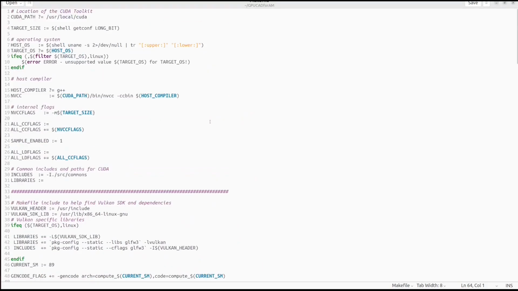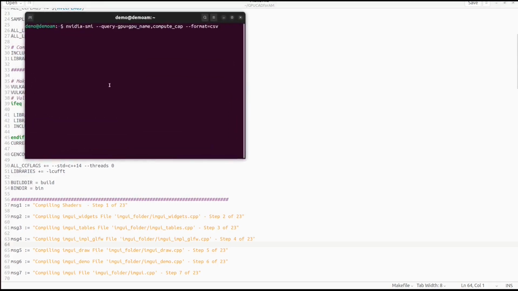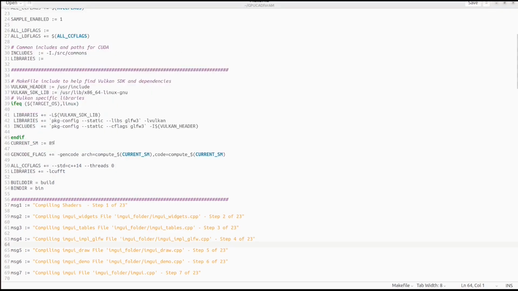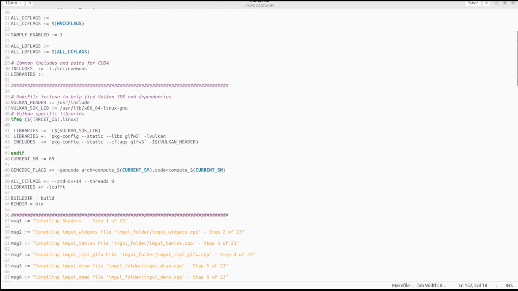Also you need to provide the compute capability value. Here the current SM value is 89. How you can identify the compute capability of your GPU is just type this command and press enter. Here I am using the RTX 4070 laptop GPU. Its compute capability is 89, so here I am providing the value 89. Also you need to ensure the Vulkan header and SDK library path before going to compile the files.